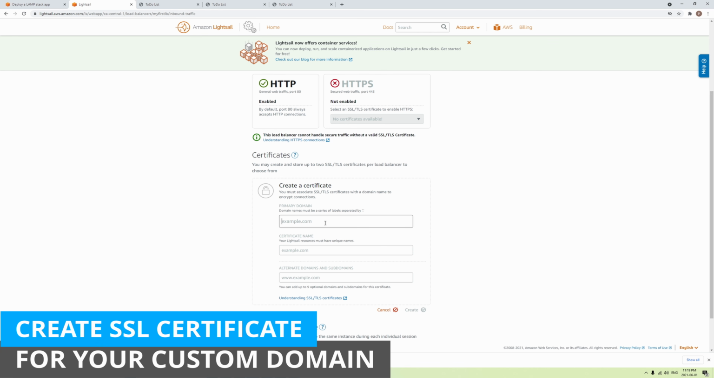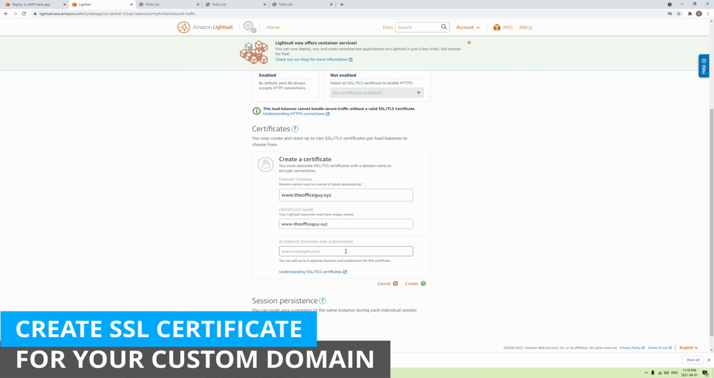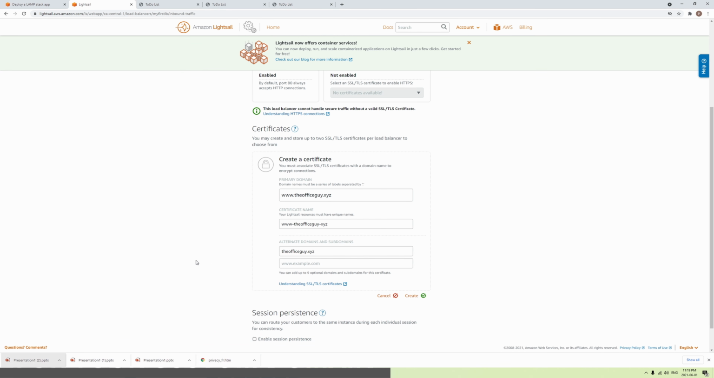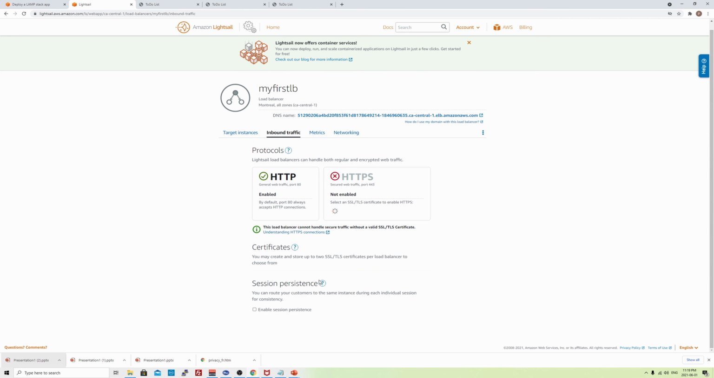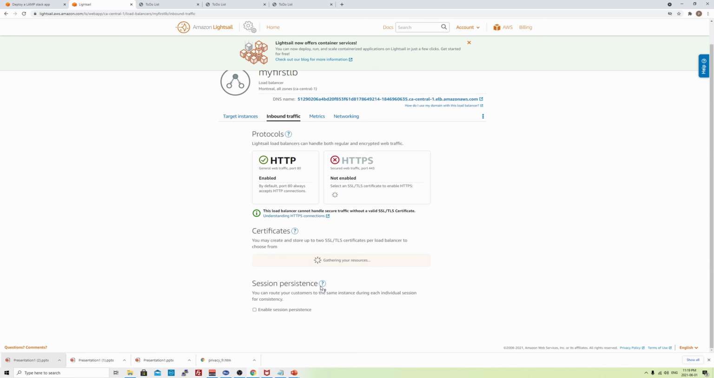For me, the domain is officeguide.xyz. This is the domain that I own. Okay, and I can give some alternate domains as well. So I'll just put the officeguide.xyz. That's it. And click on create. Okay, so meanwhile, the certificate is in creation status.